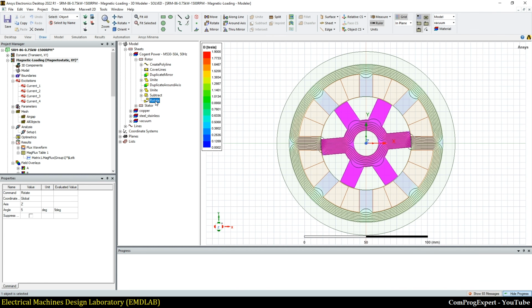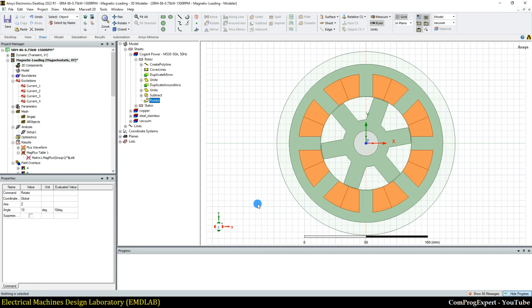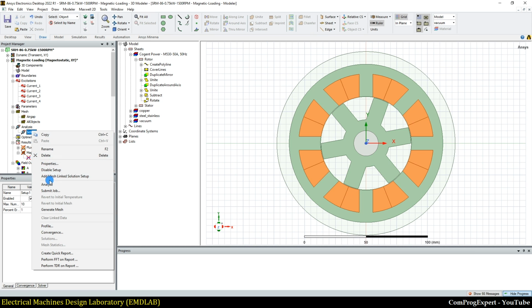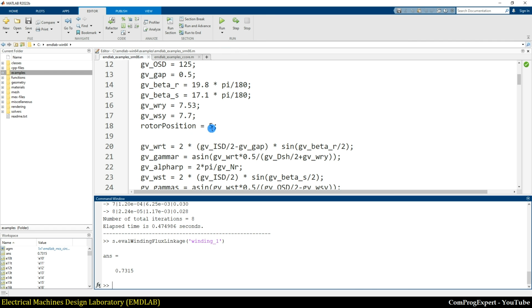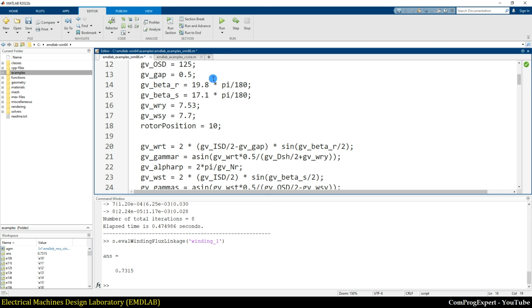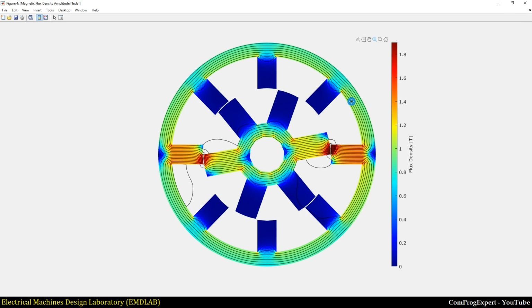Acceptable. Let's rotate it 10 degrees and repeat the analysis. Also in MATLAB, change the position. Yes, you can check the flux lines, the flux density distribution, and the saturation that we have here.